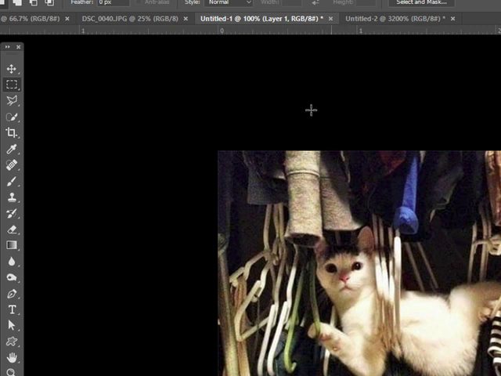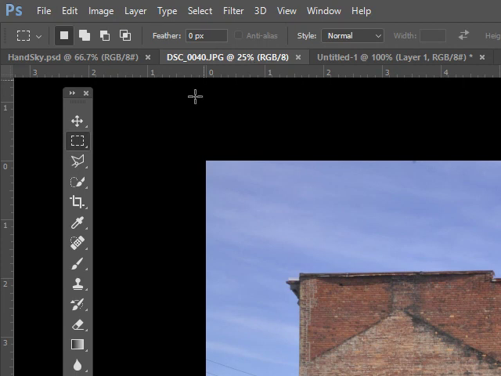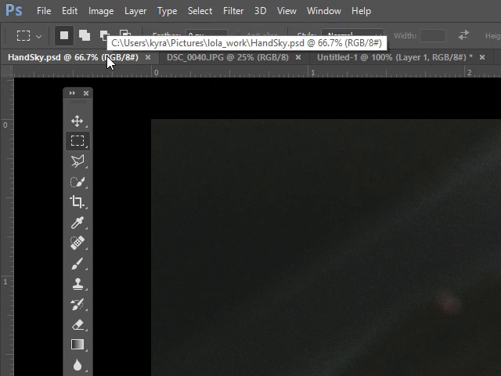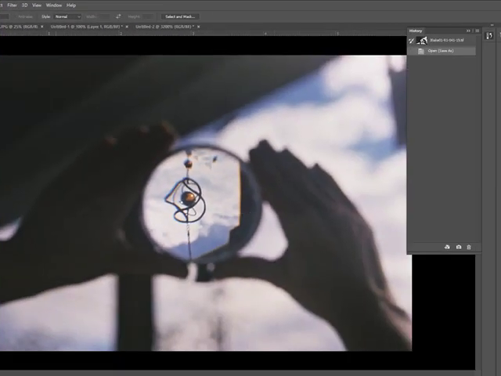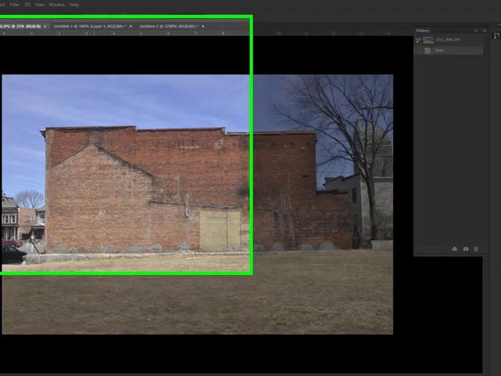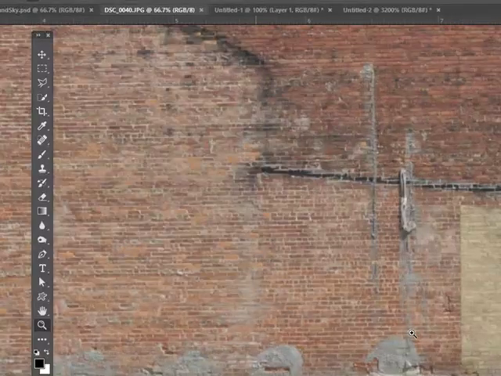All right, so moving over to these other two images, which one do you think is going to be the larger one? The one that we're seeing already at 25% or the one at 66%? And I'm sure you're telling me right now the correct answer. The larger one is going to be the one that is viewed at 25%. So what Photoshop does is it assumes that you want to be able to see the whole image, and you don't want it to open up like this.